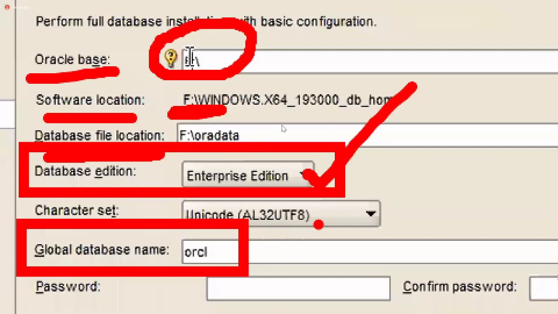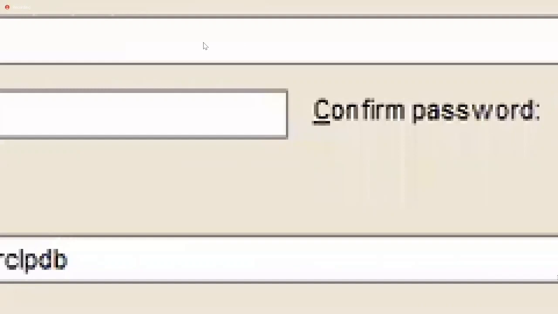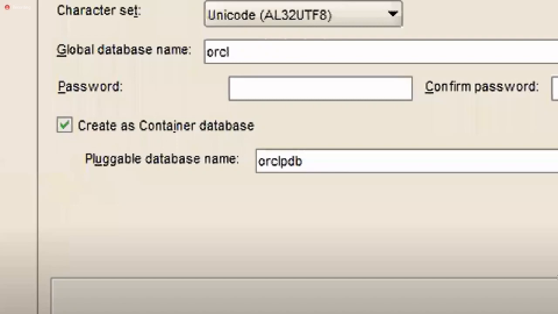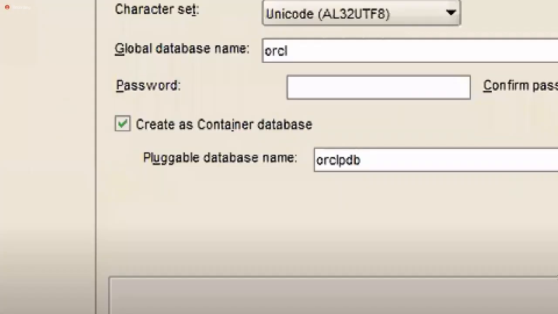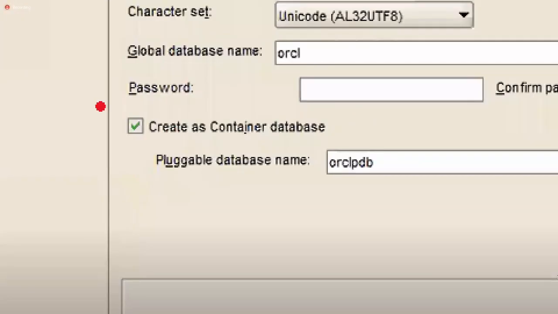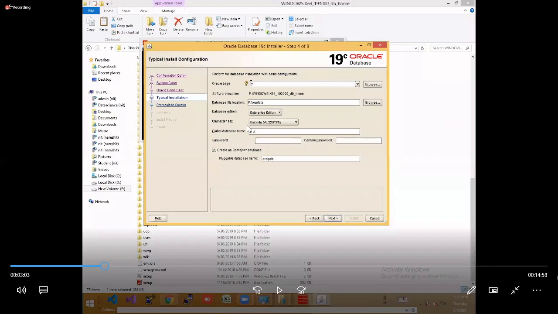Next is the password. You need to set up your database security. The directory cannot be accessed freely; it is secure. That's why you need a user ID and a password. It is compulsory that a user ID and password be created. And the next one is create as a container database. This option is already activated here, but you just remove this checkbox, that means deactivate it.